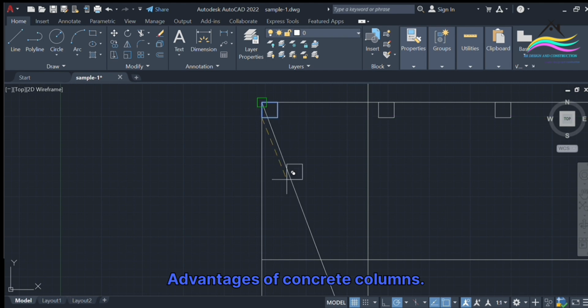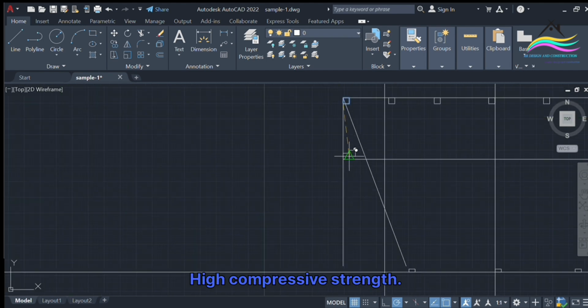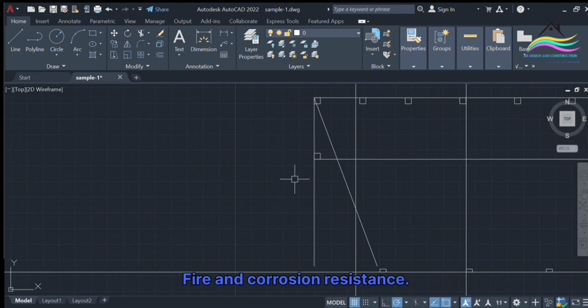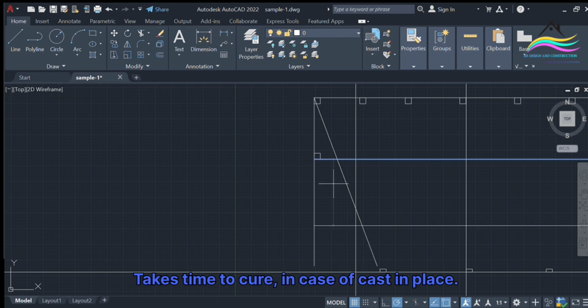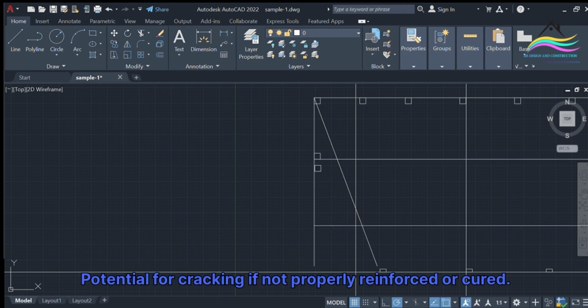Advantages of concrete columns: high compressive strength, fire and corrosion resistance, low maintenance, long service life. Challenges: heavier than steel alternatives, takes time to cure in case of cast in place, potential for cracking if not properly reinforced or cured.